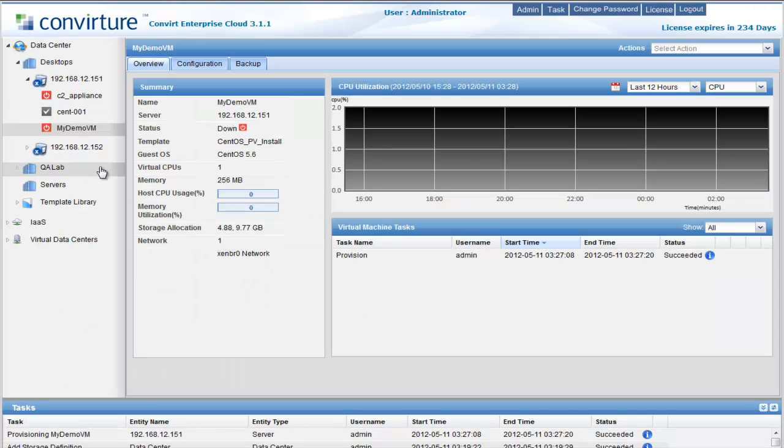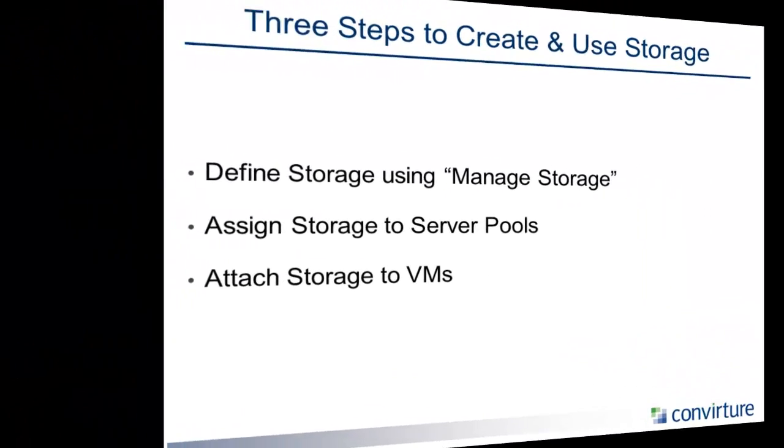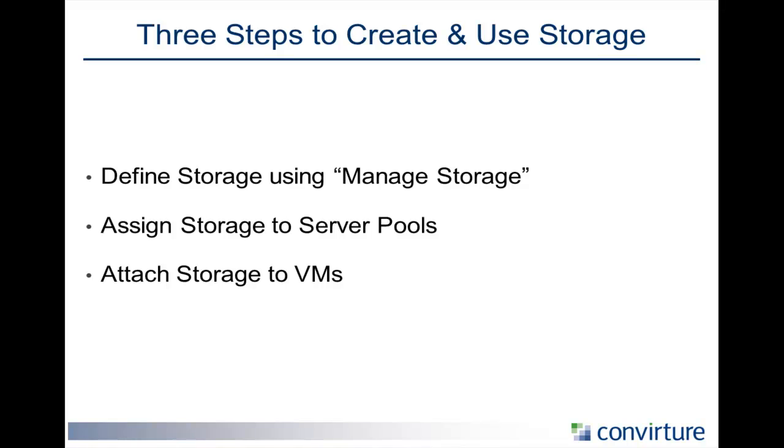Let's recap what we just covered. With ConVirt, there are three basic steps to setting up and using storage. The first step is to define storage using the Manage Storage facility in ConVirt. The second step is to make storage available by assigning it to server pools. And the third step is to attach that storage to your VMs.